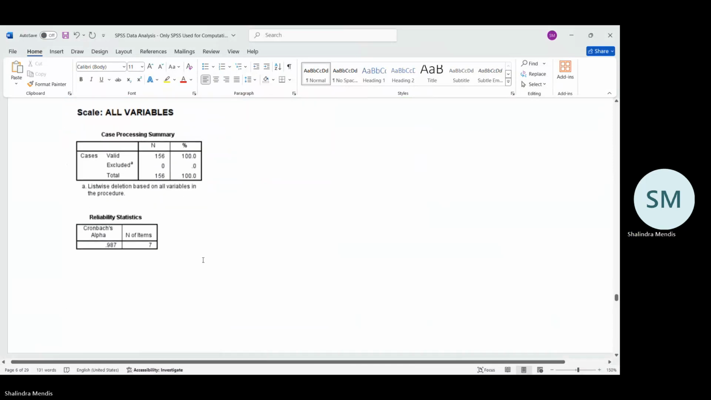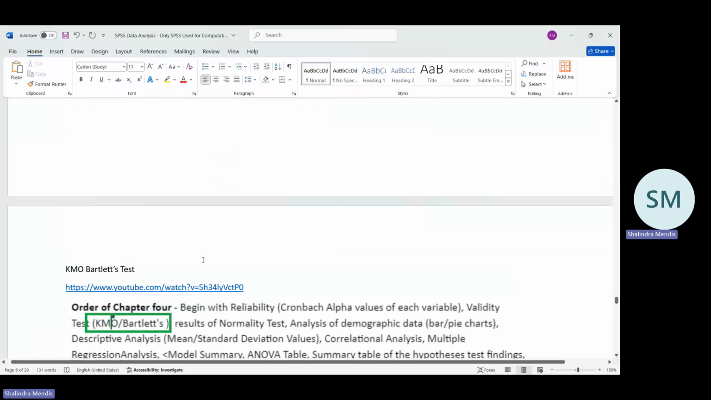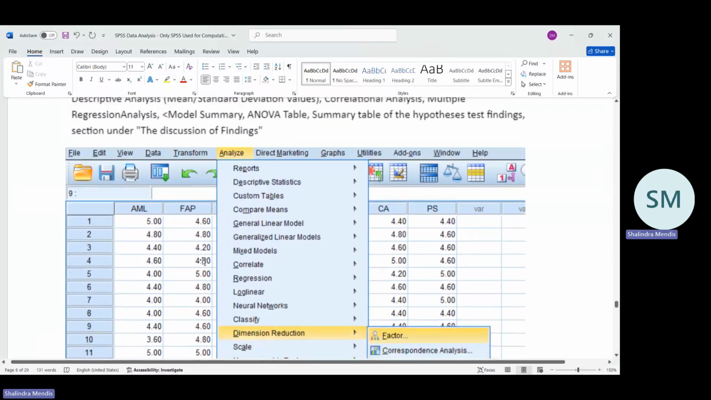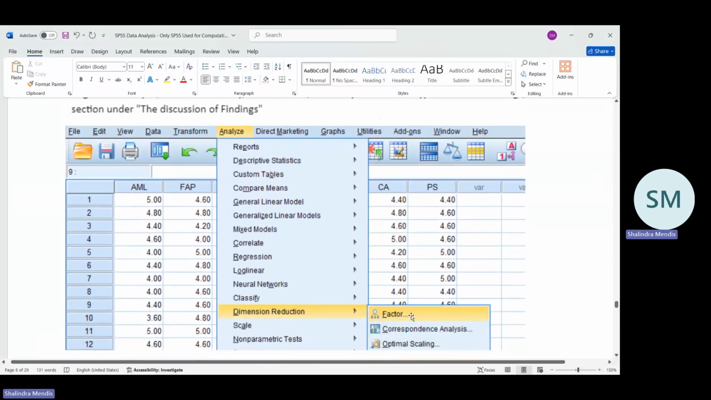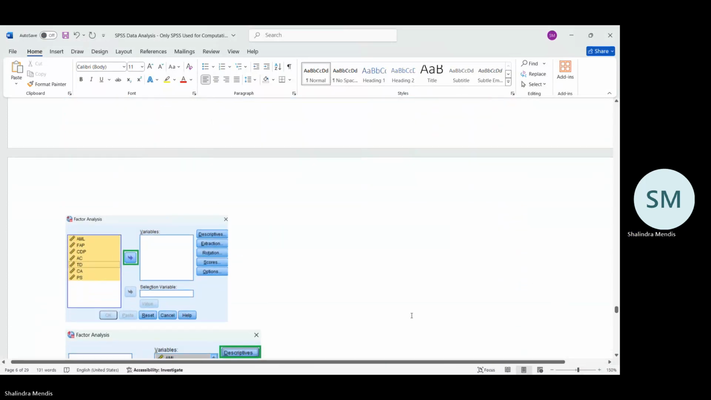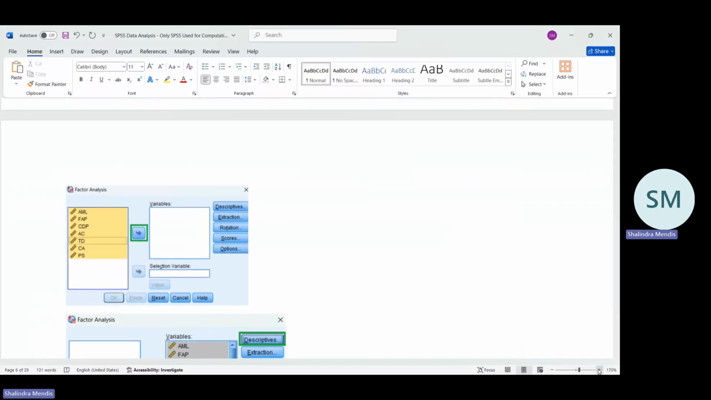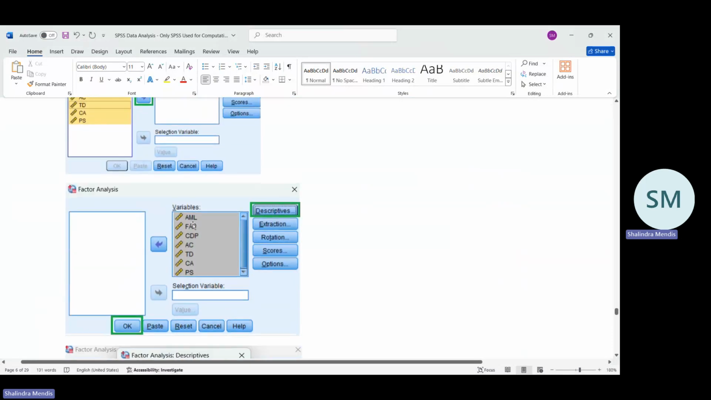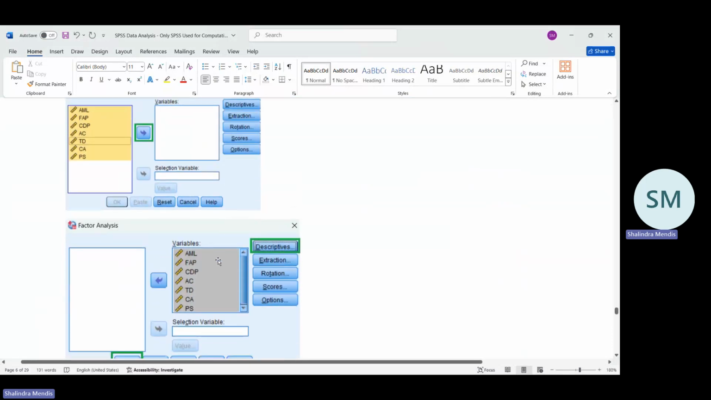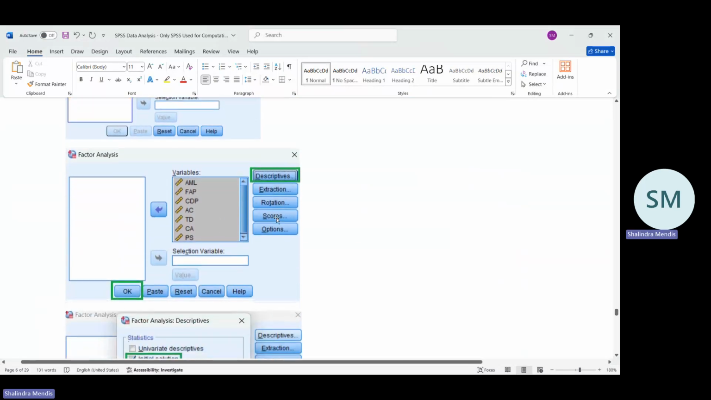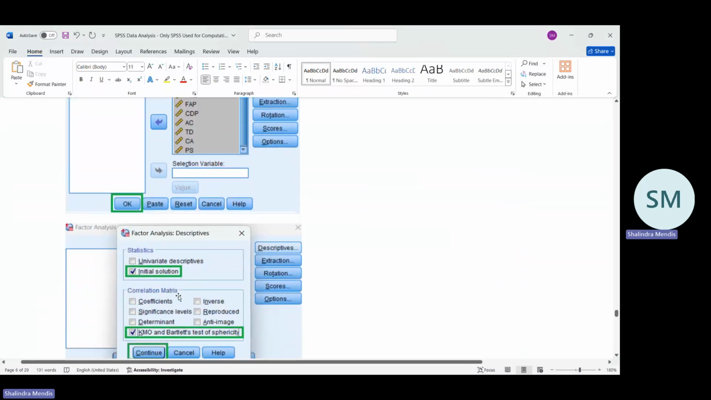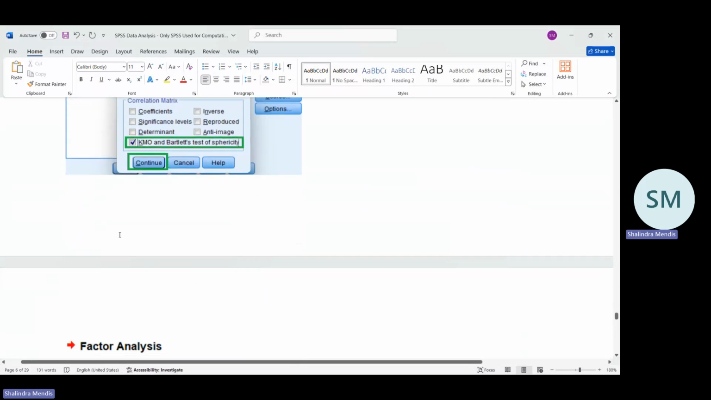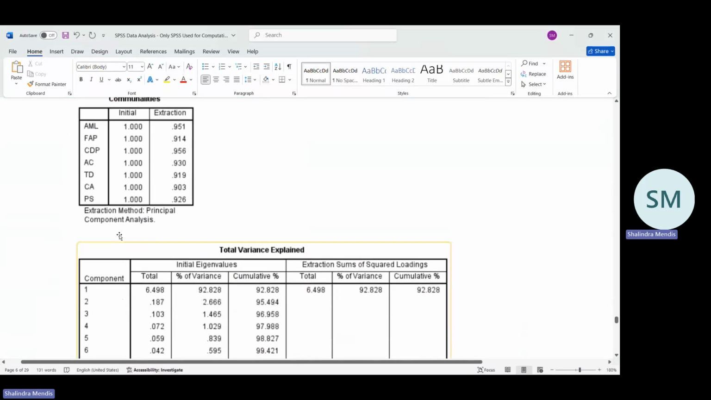Okay, and then you do the KMO Bartlett test. You go to analyze, you go to dimension reduction, you go to factor, and you will get a screen like this. Select all the variables, click on this arrow, and the variables will come to the right side box. Go to descriptives, select initial solution, KMO and Bartlett's test, and continue and press OK. Then the factor analysis will come.